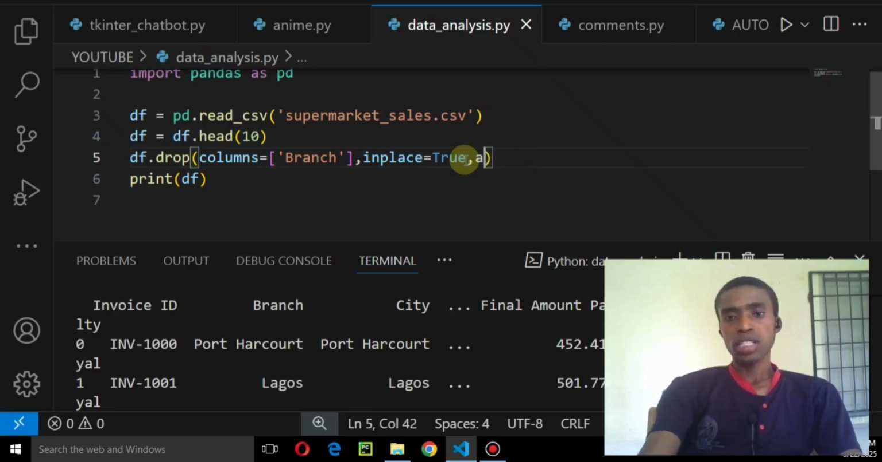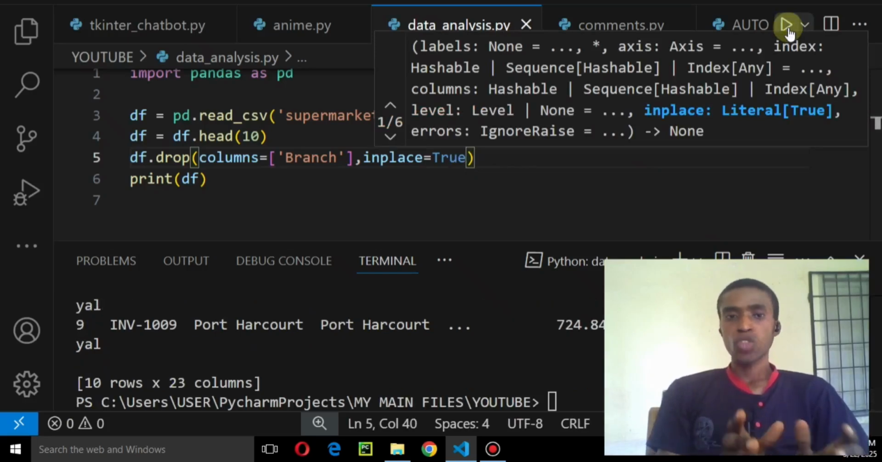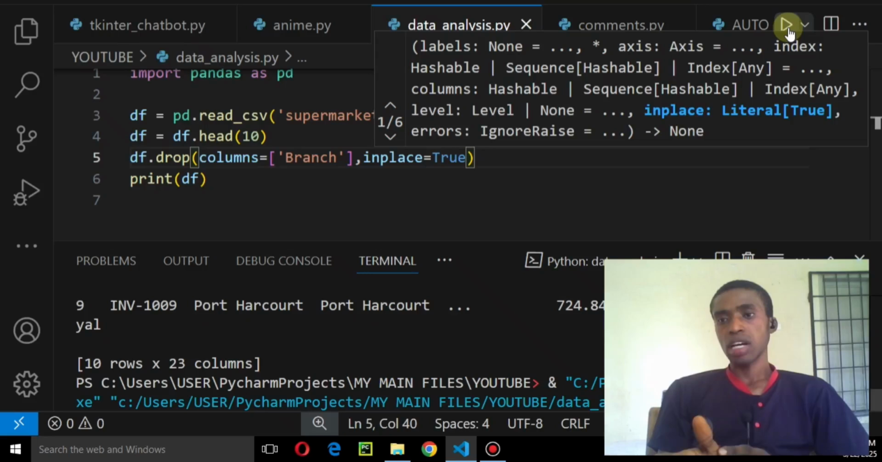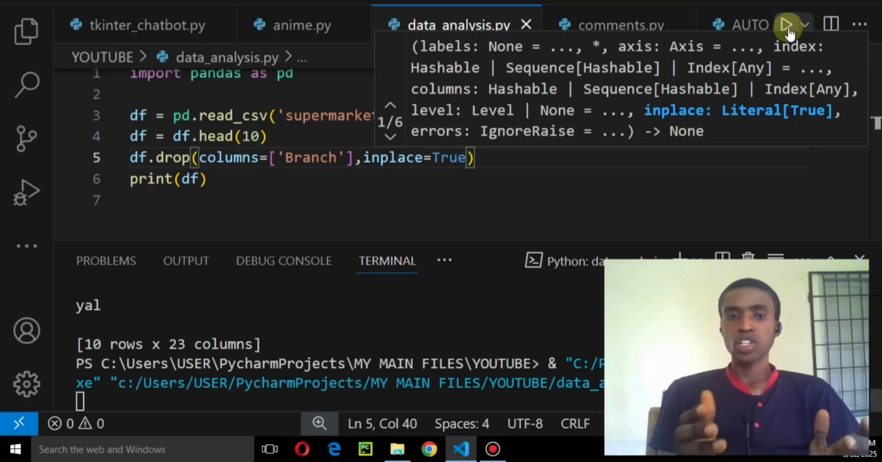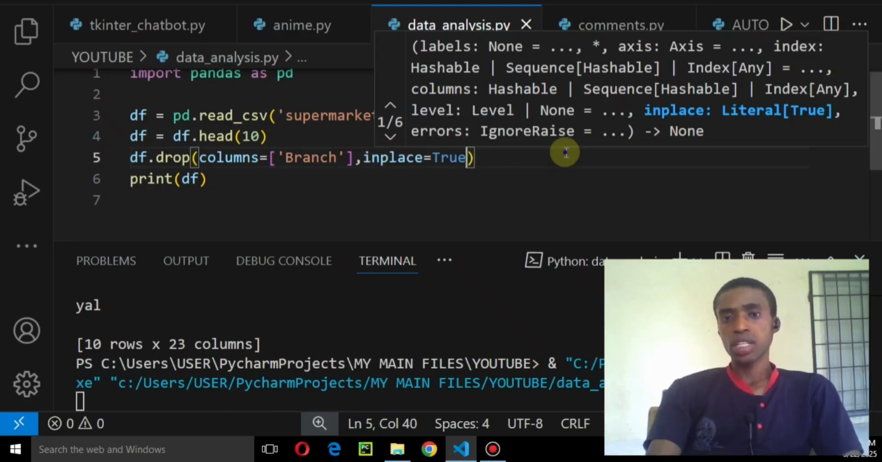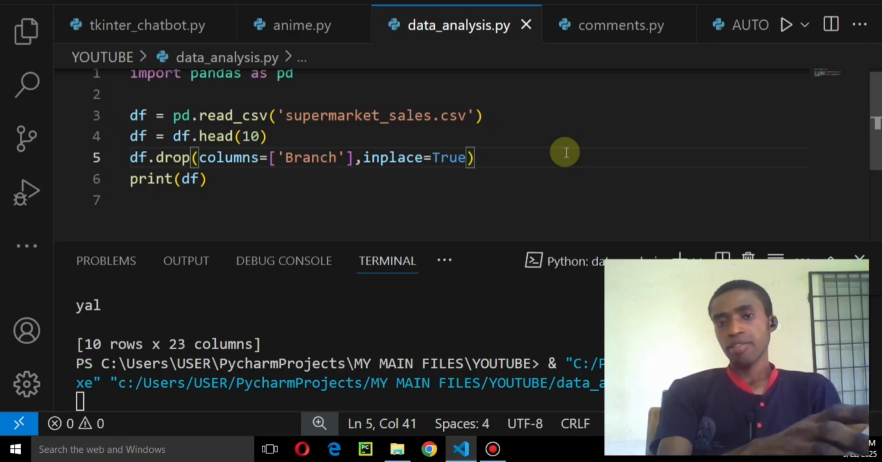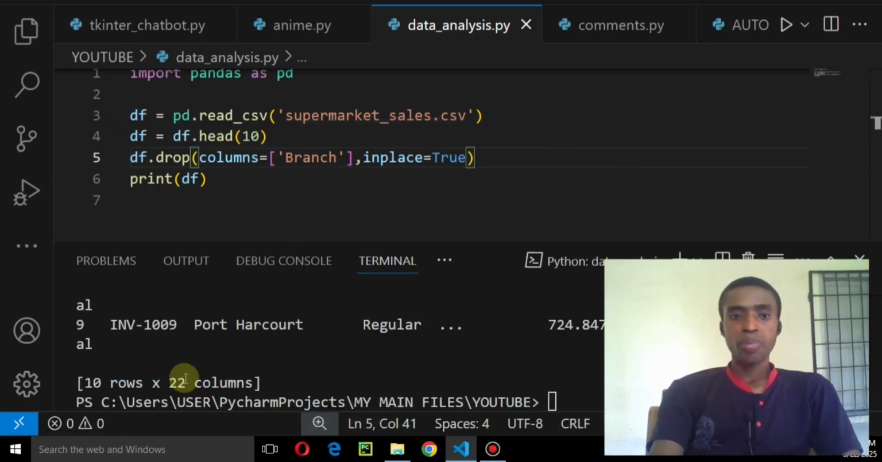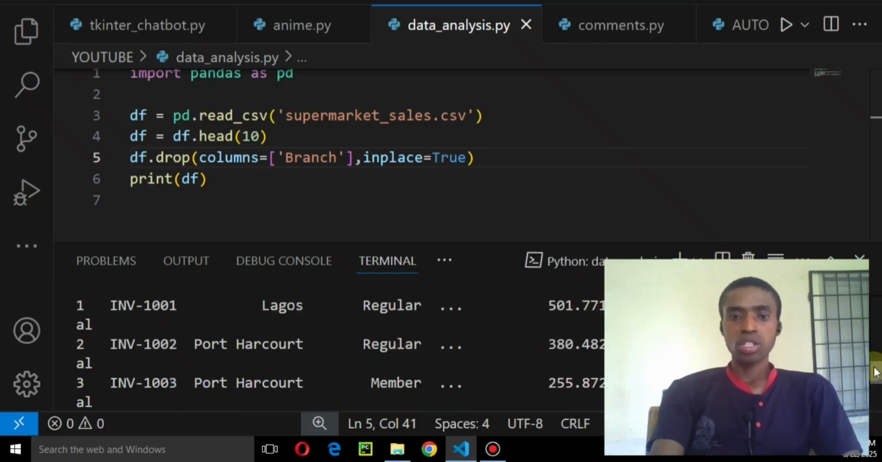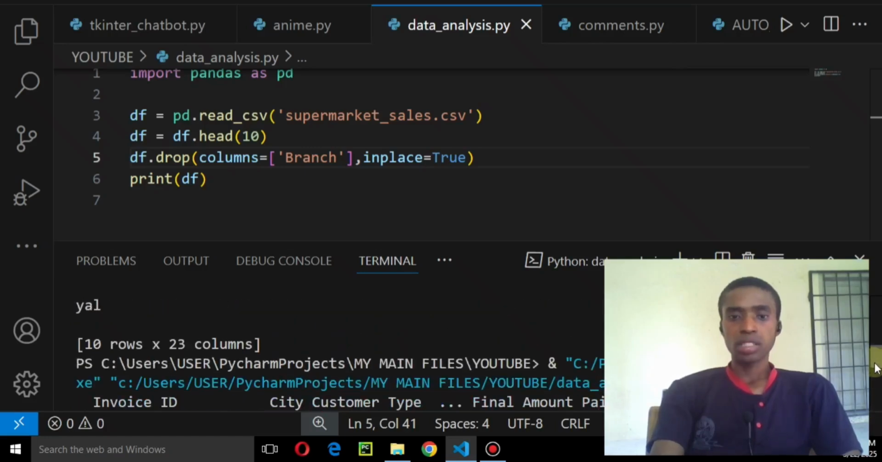But let's actually see this with the columns. It's also a good idea to specify columns and then give it the column that you want to drop. So let's do this and make sure to put inplace equals True, meaning inplace is going to modify the data frame that we already have. Let's see that. If you paid attention, our columns before were 23, and now it's looking like 22.